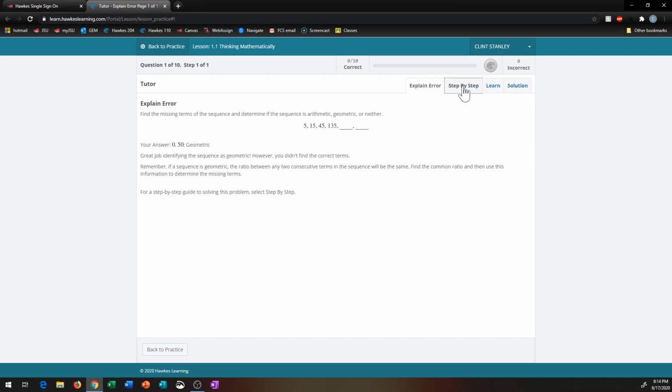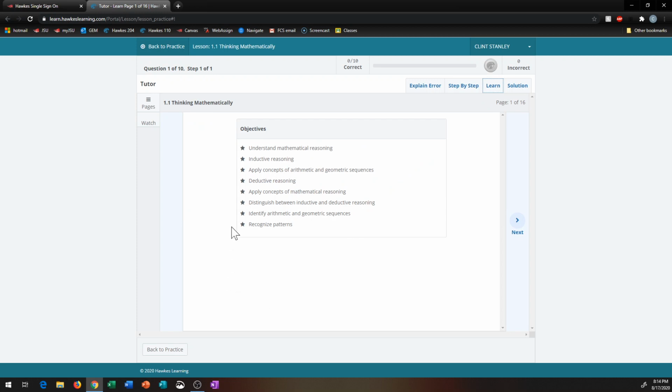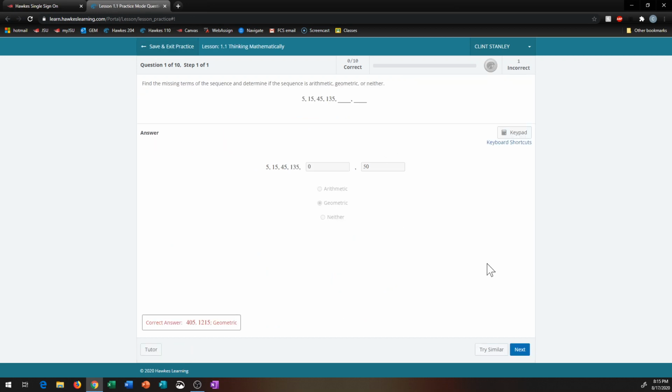Different problems have more or less options up here, but you can go to step by step, and it will say, hey, this is how we got to each number here. And it walks you through step by step, and you can do intermediate answers. If you really need to, it'll take you back to that portion of the textbook in Learn mode. Or if you don't want to do all that, you can just click on solution and say, hey, why was that wrong? And then you can really quickly look at the answer and say, oh, okay, I see what I did now. Okay. And you can do that at any time in practice.